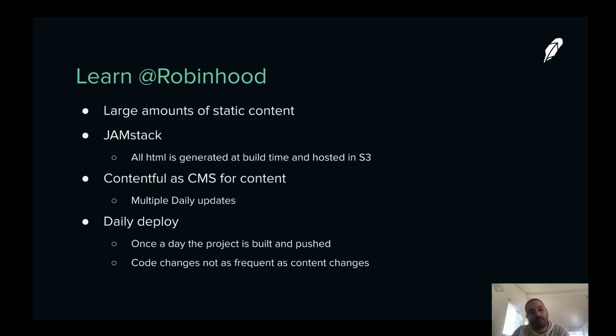Learn at Robinhood is a website that holds a large amount of static content. It holds articles and term definitions for all kinds of things related to stocks, investing, and I think anything related to Robinhood. The current website is built as Jamstack. That means all the HTML is generated at build time and then all served through the CDN, in our case, on S3. We use Contentful as a content management system, and it has multiple daily updates.